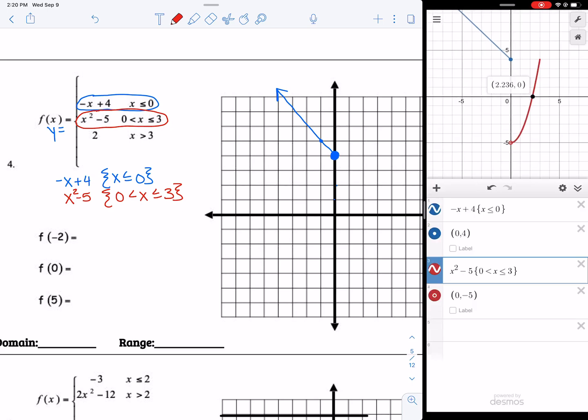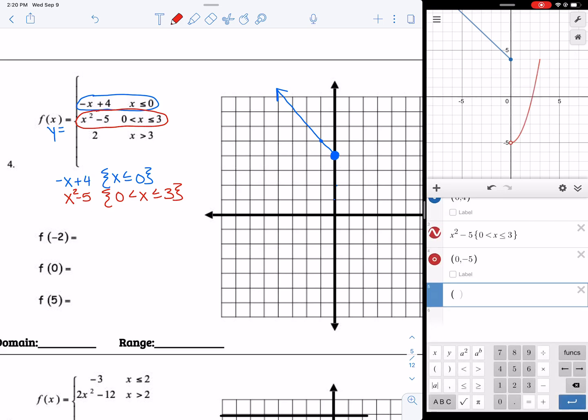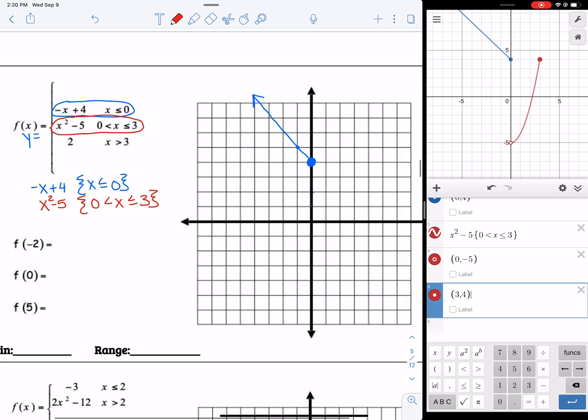And then drag over to the other end of the graph. And we can tell it's at 3, 4, and it is a solid dot. So let's plot 3, 4, and let's make it a solid dot, and it's already solid and it's already red. So we're actually in good shape there, but you could fix it if you needed to.